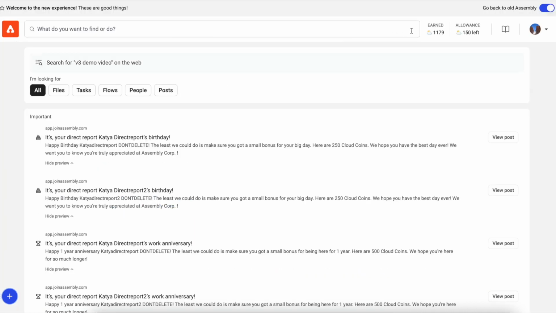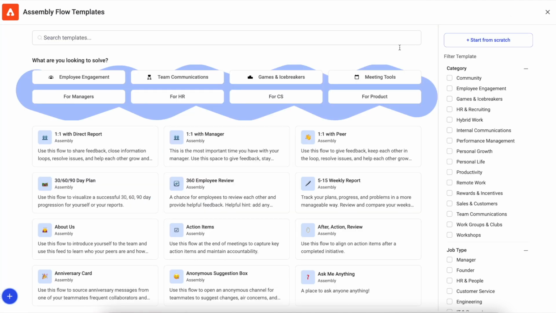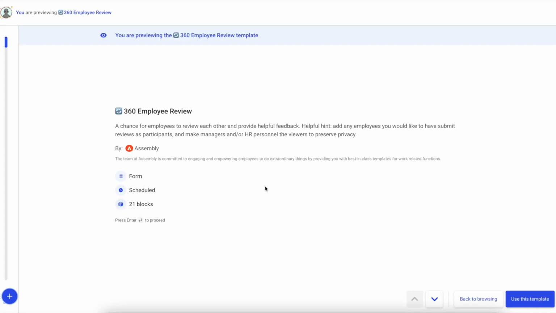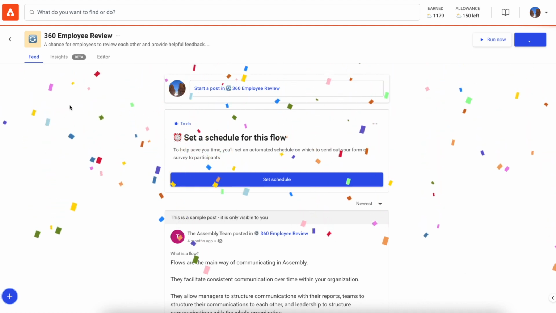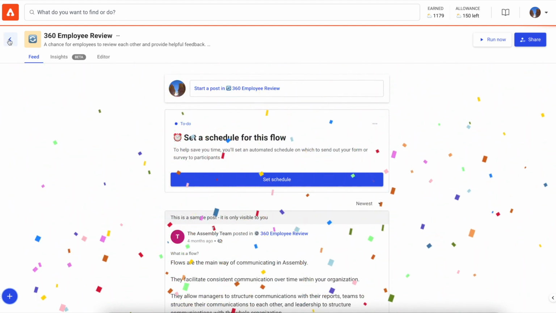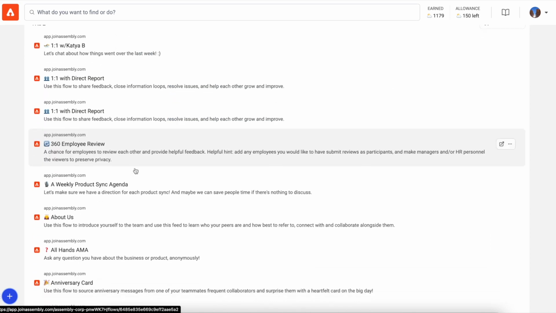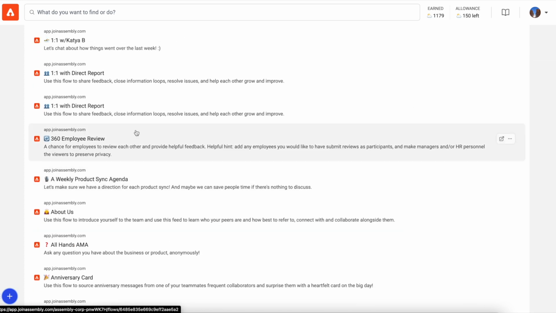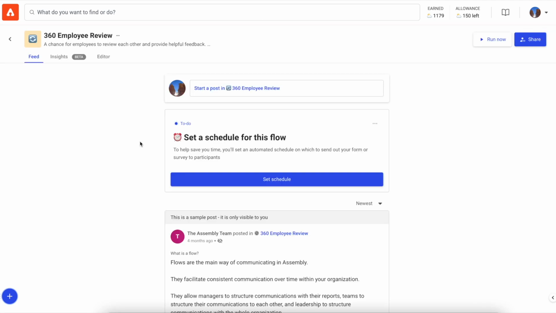There's a few ways to create a flow, but from the top, click the Flow Template button, select the template that you'd like to use, and just like that, your flow is created. You'll see this flow show up in the Flows section as soon as you've created it. To manage it, click the flow, and from there, you can change the flow in the editor or view the insights once the flow has some data.